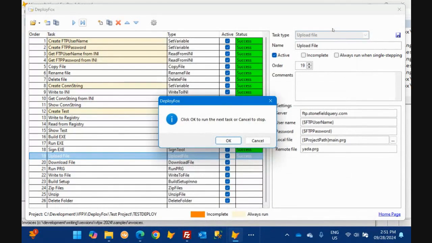Which, if you think about it, that's probably how you're going to be uploading your executable, right, to your site. Your customers can download it. That's obviously a more typical task than uploading a PRG.